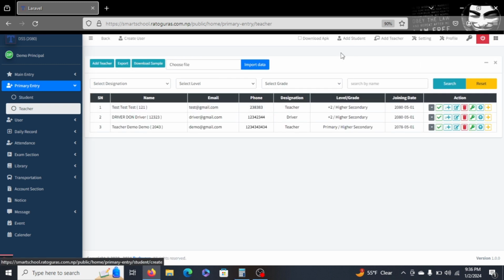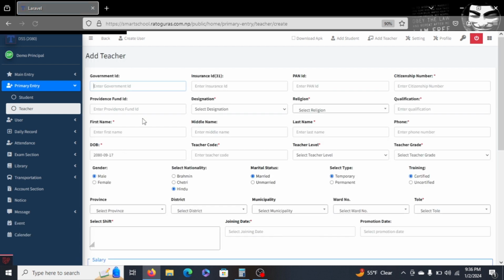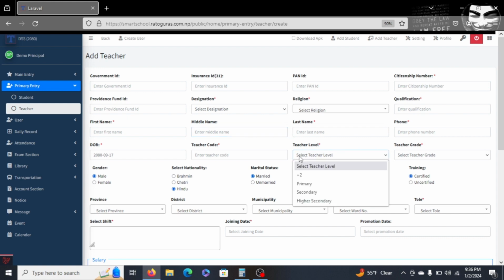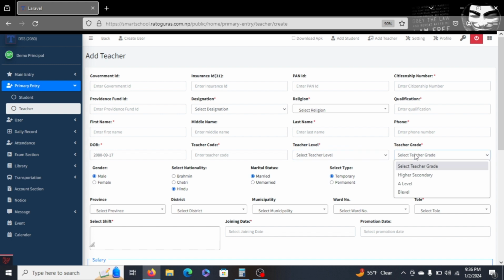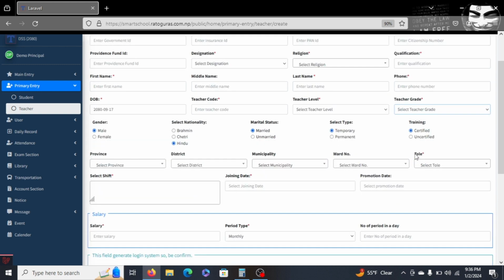This section allows you to manage teachers' profiles efficiently. To add a new teacher, navigate to the Add Teacher options. This will prompt a form requiring various teacher details. Begin by entering government ID, insurance ID, PAN ID, first name, middle name, last name, phone number, date of birth, and various other that you have seen in the screen.